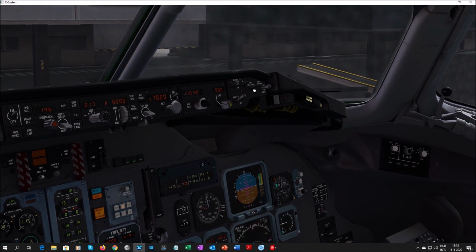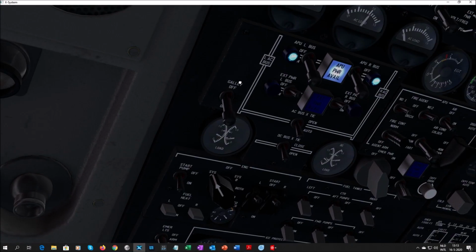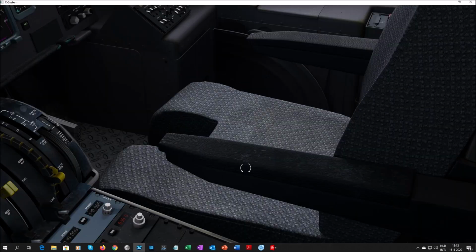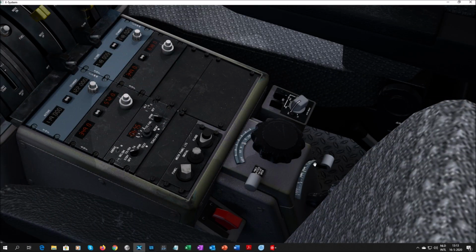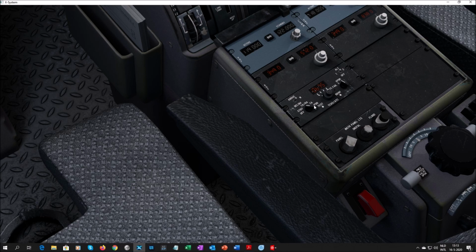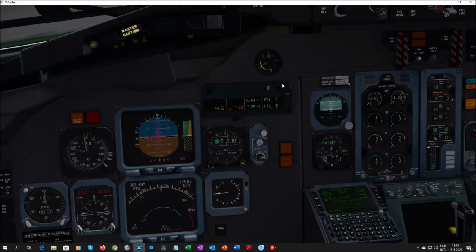Let's set the anti-collision light on. And we have to switch off the galley power. And the AC packs, they are off. And then we have to open the pneumatic crossfeed valves. Those two white handles, and that's the before start checklist completed. Okay, all doors and hatches are closed, ready to connect.